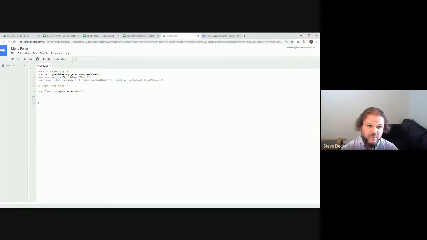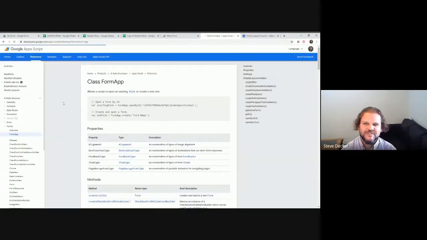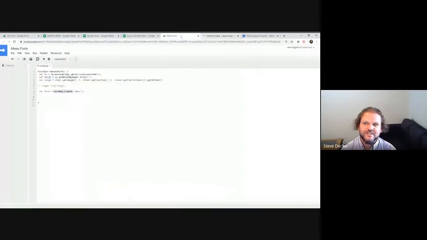Now, some of you may be wondering, how do I find all these crazy things that he's talking about? Wouldn't it be nice if there was a representation of these items? Just highlight it and search for Google, and Google will immediately pull up the Form app developers page. It has everything you can ever think of and ever want to know.